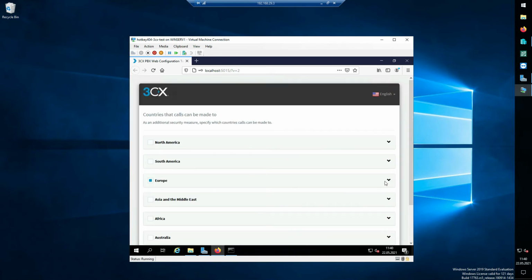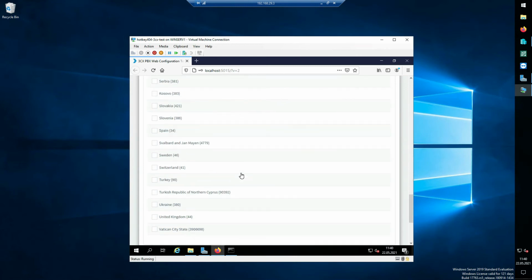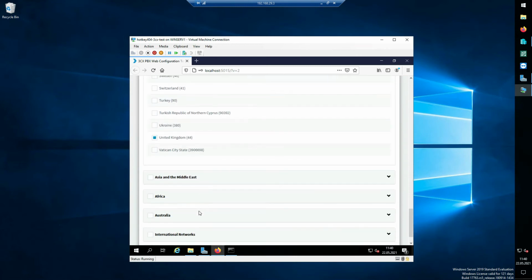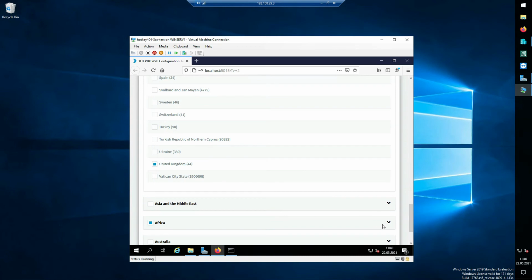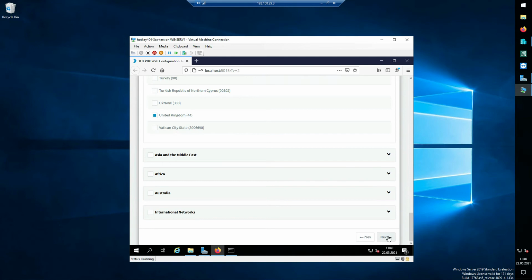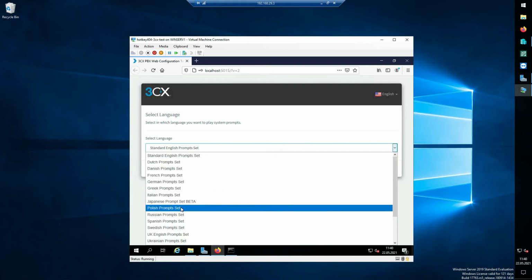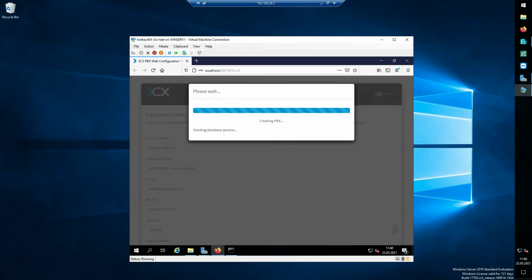Then select regions or countries that can be your outgoing destinations. I will just select United Kingdom. If you want, you can select, for example, whole Africa. But of course, I do not need this right now. And the final step here is language of your prompts. Since most of my customers use Polish language, I will select that.